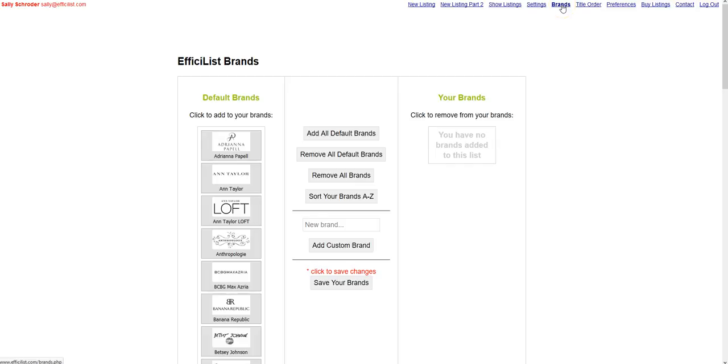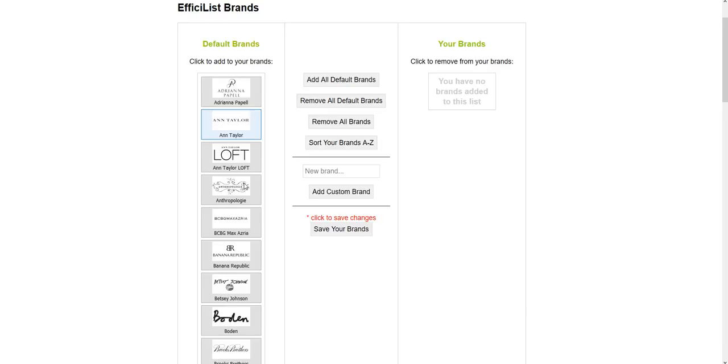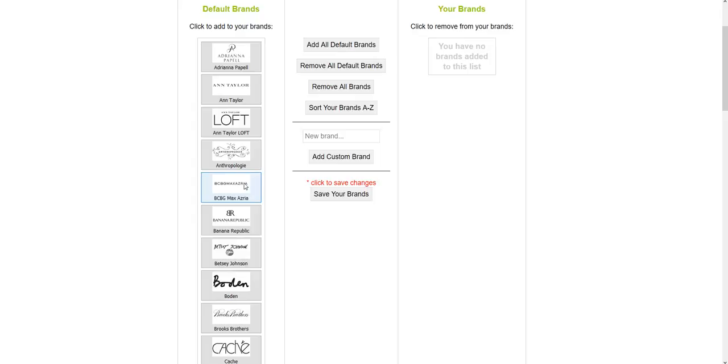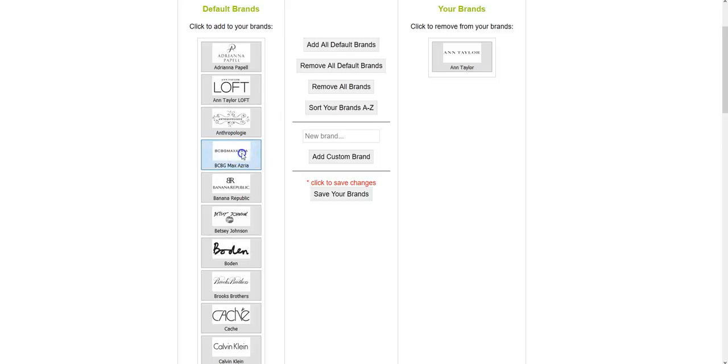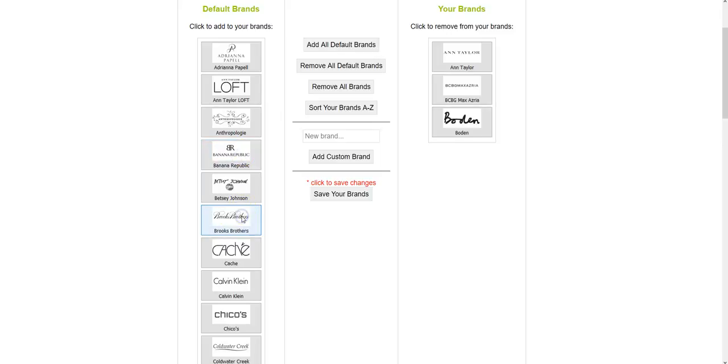So this is where you determine your most used brands to show on your short list. So these are the default brands that we already have. So if you use a lot of these brands, you can already go ahead and just do add all defaults. But say you don't and you only use a few of them, or you want to change the order of them, you just click on each brand and it'll automatically move it over and then put it on the brand page in the order that you select them.